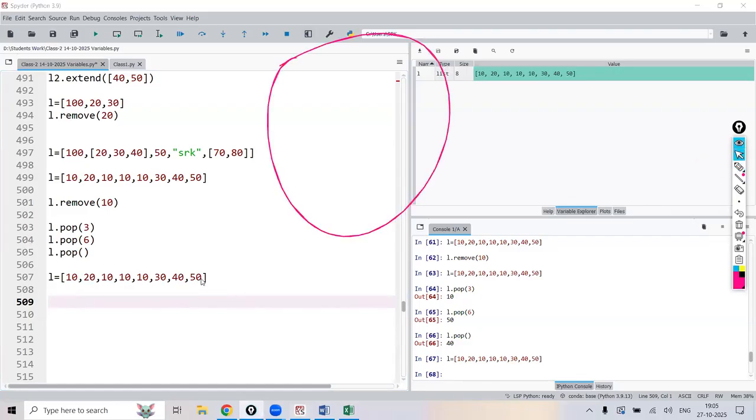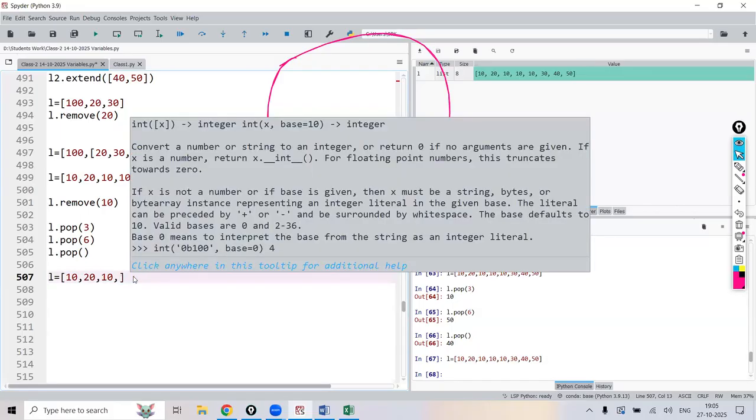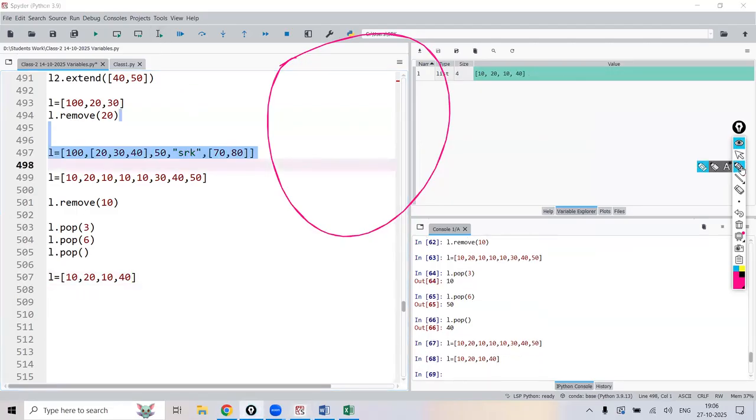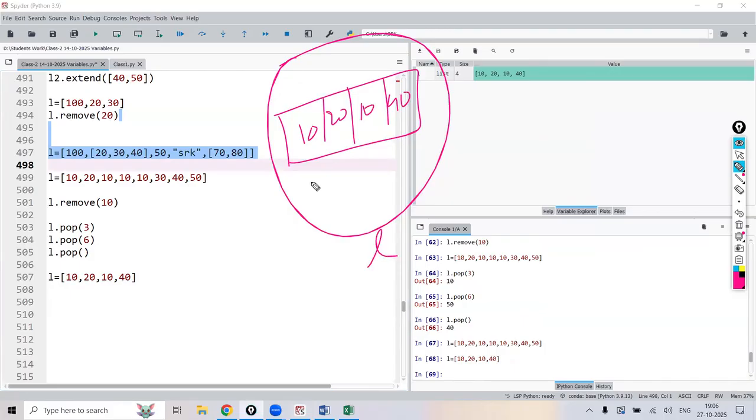Assume this is the data. Instead of writing so many numbers, I'm just writing like this: 10, 10, 20, 40. Now, how many values are there inside? 10, 20, 10, 40. Total 4 values are there. And this is the list, with index numbers 0, 1, 2, 3.